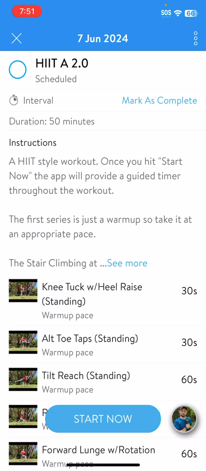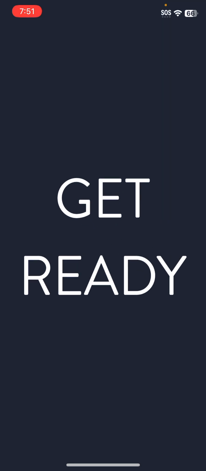When we hit start now, it's going to automatically start this audibly led timer-based workout. So if it's start now. All right, we've got a great workout for you today. First up, knee tuck W heel raise, standing. For 30 seconds. Let's get into position. We'll start in 3, 2, 1.